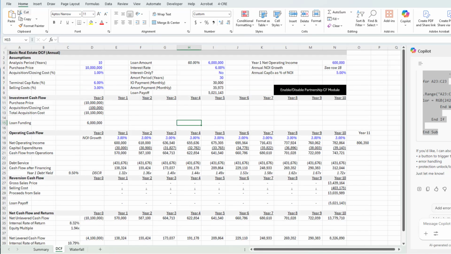Now, the last step is you save this workbook and you save it as a macro-enabled workbook. What that allows is the next time you open the workbook, this VBA code will be available. So let me know if you have any questions about this. Otherwise, congratulations.